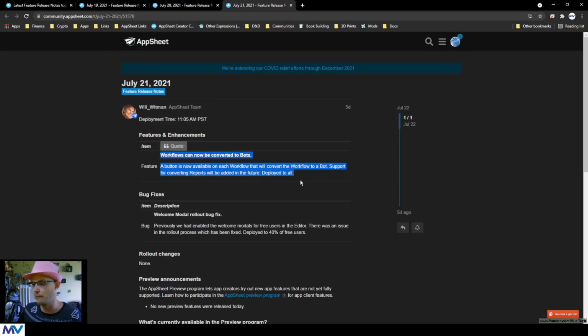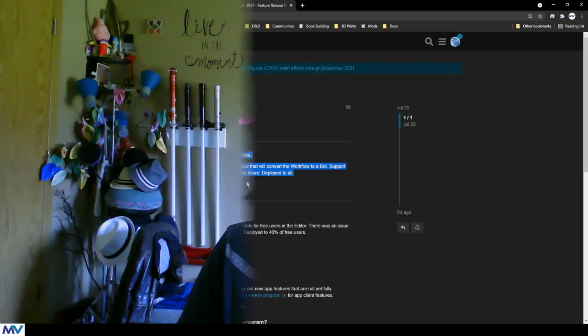Workflows can now be converted to bots. A button is now available on each workflow that will convert the workflow to a bot. Support for converting reports will be added in the future. So they're continuing with their efforts to phase out workflows and reports. And so they've developed a button that you can press that will just convert your workflow into a new automation.